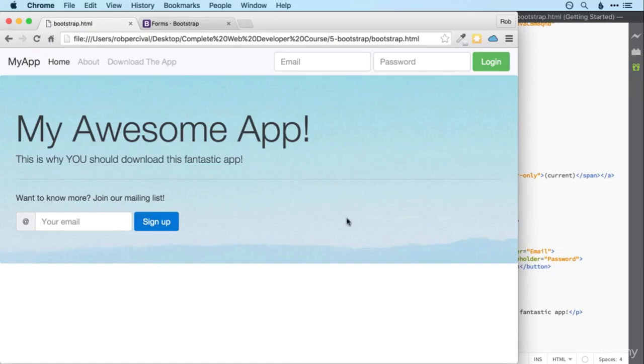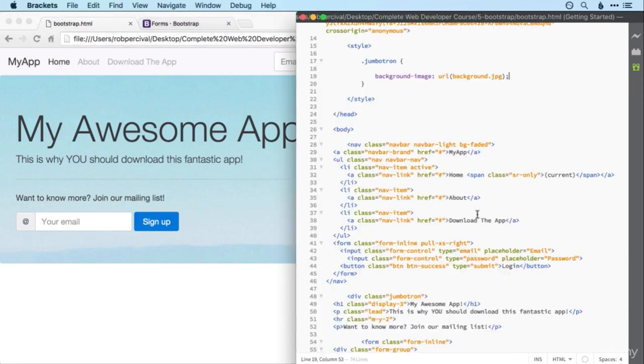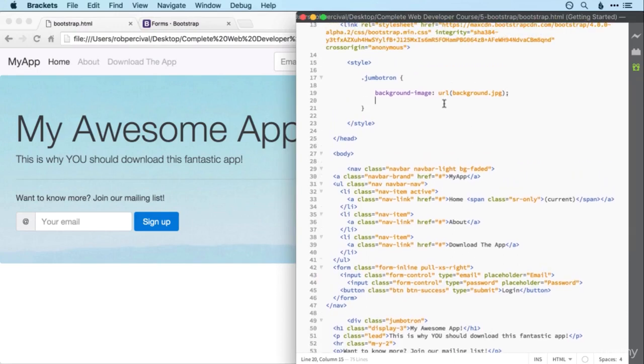A couple of minor aesthetic issues. I think the email input there is a little bit short. I'd like to make that a little bit longer. And I think I'm going to center everything here. Just personal preference, but it's pretty easy to do. We just go up to our Jumbotron styles and add text align center.